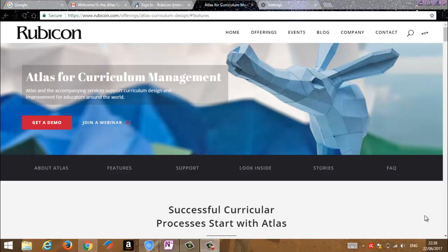And today we're going to explore the basic features of Atlas Rubicon. Atlas Rubicon is a platform for curriculum management.